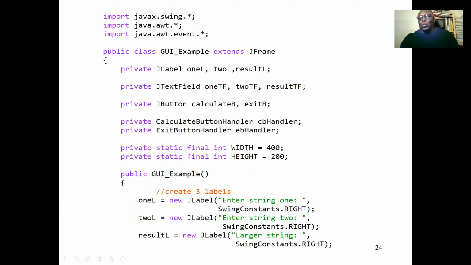So you can declare your objects, the GUI objects. The same thing, we declare our 3 text fields. We need JTextField, 1 text field, 2 text field, result text field. The type again is JTextField, and JLabel for the labels. Buttons also, we have 2 buttons here, calculate B and exit B, and the type also is JButton. Then here we have our calculate button handler. Very important. So our object name is CB handler. This is for the event-driven concept. Same thing with the exit, we have the exit button handler, and we call it EB handler.